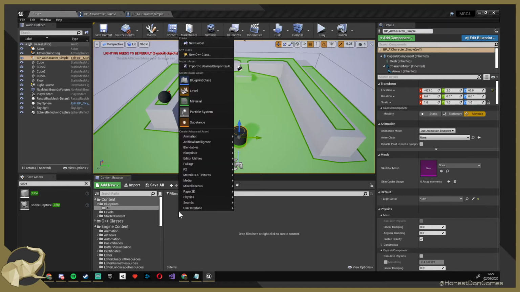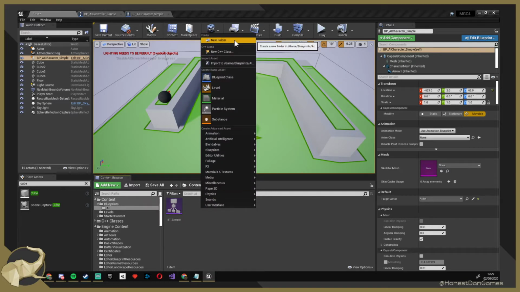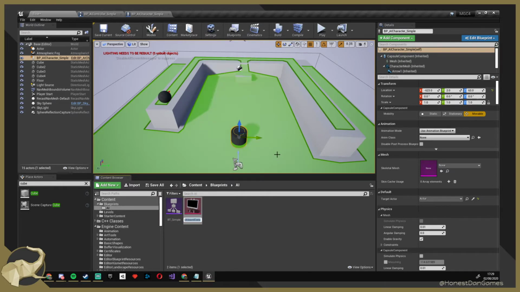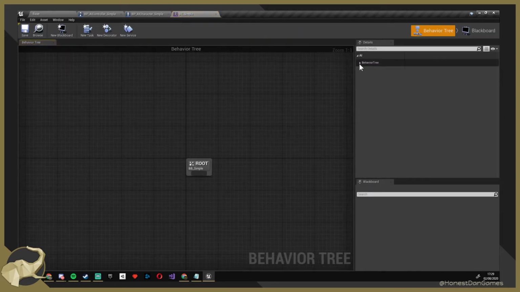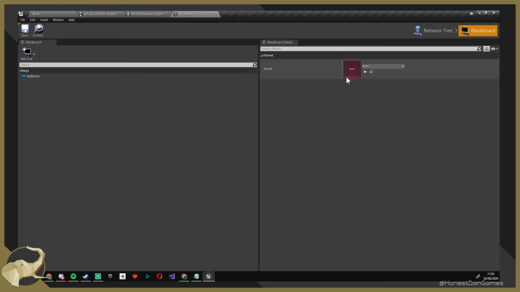So within here, we're going to create an AI behavior tree. We'll just call this BT behavior tree. We'll just call this simple, like we've called everything else simple that we're using so far. And then this is a blackboard. We'll call this BB simple as well. And our behavior tree should have a place for the blackboard.